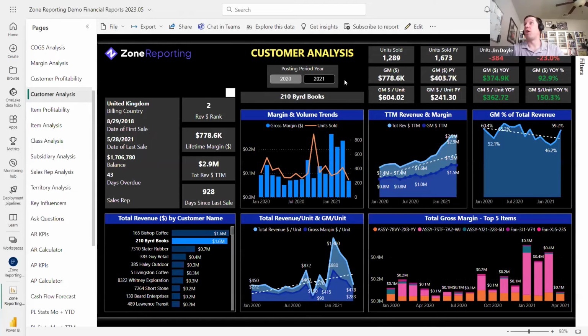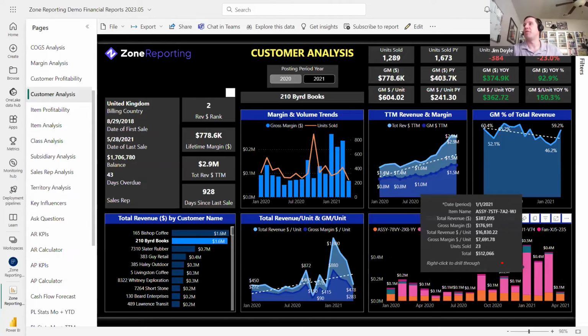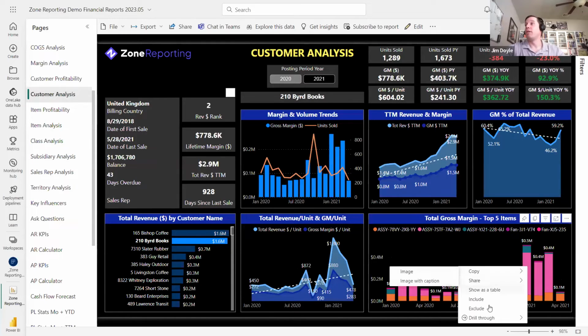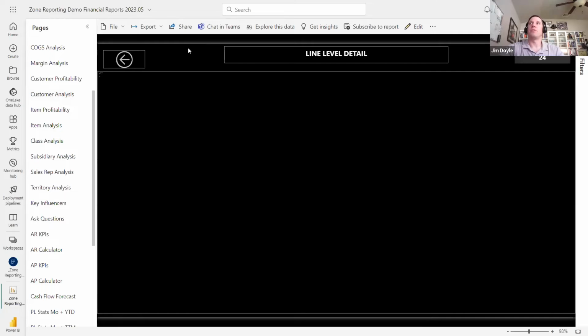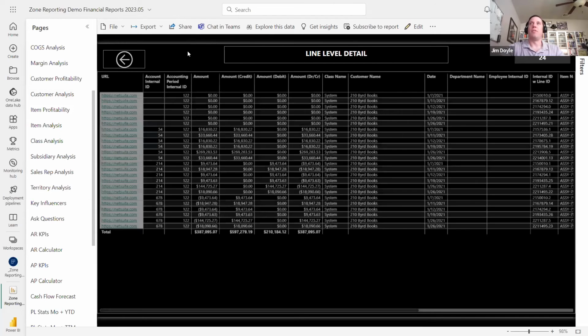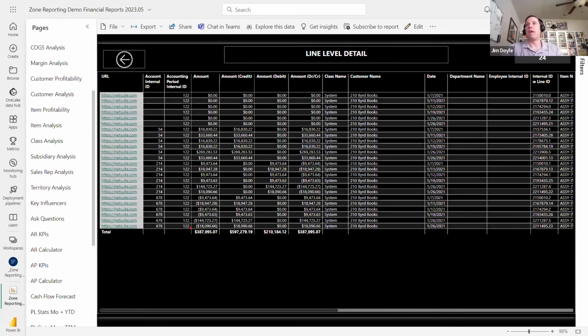And these reports are also drillable. I should have mentioned that earlier. So if I hover over any of these bars, I can see, for example, our total revenue for Bird Books for January is $387,000. Well, when I right click, I can actually drill through to the line level detail. And this is going to return the transaction lines straight from NetSuite that are summing to that 387,000 amount.